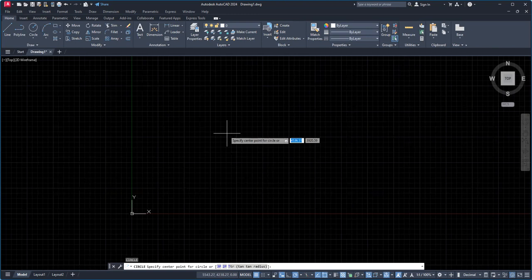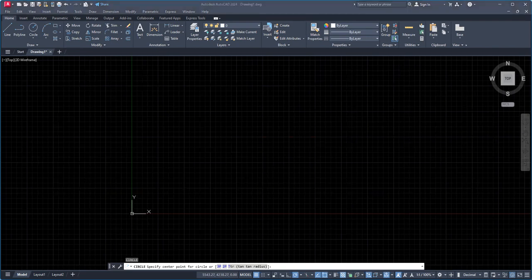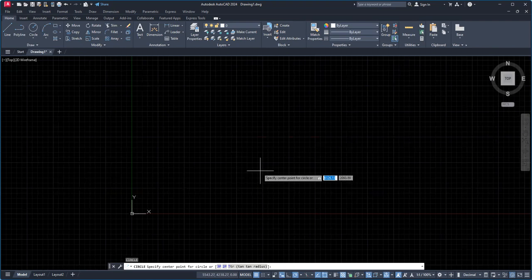What is meant by dynamic input? Whenever I click on a command, I get some information on my screen, right? Sometimes we don't have that information. Maybe your dynamic input option is off, because your F12 is off. So just turn on your F12 function key to show the dynamic input option.